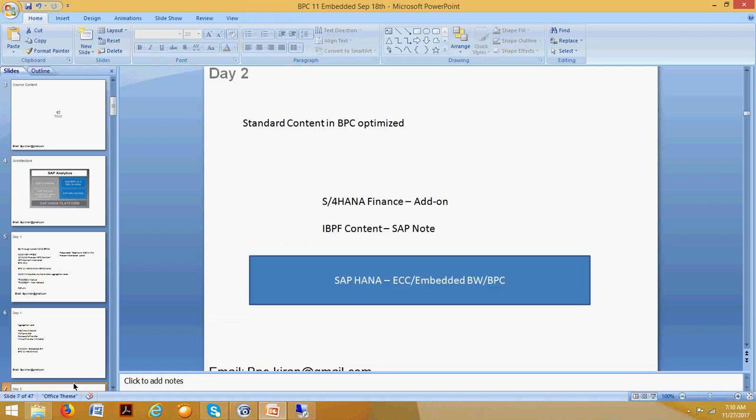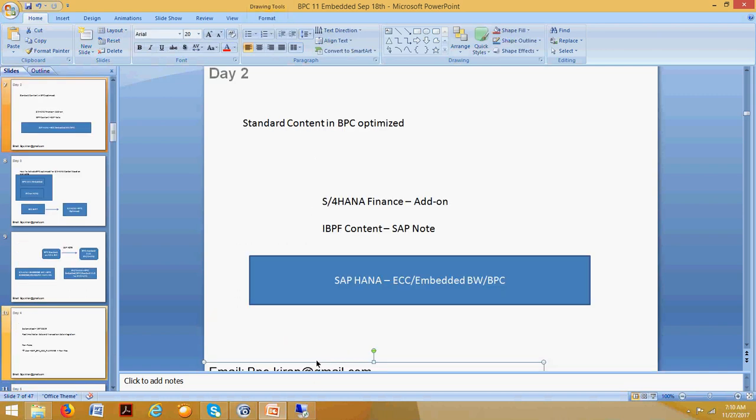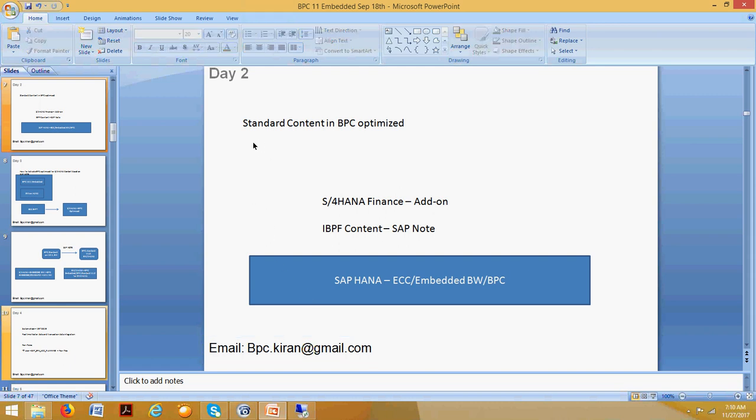Tomorrow, we'll understand standard content in BPC Optimized, what the S/4HANA Finance add-on is, and what IBP is, and how to activate this IBPA content using one SAP note. We start with 1610, then we'll move to the BPC level. Any questions?